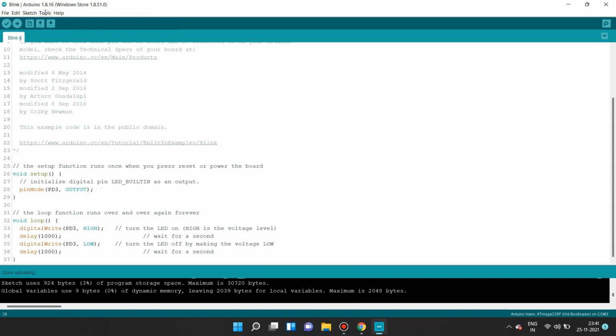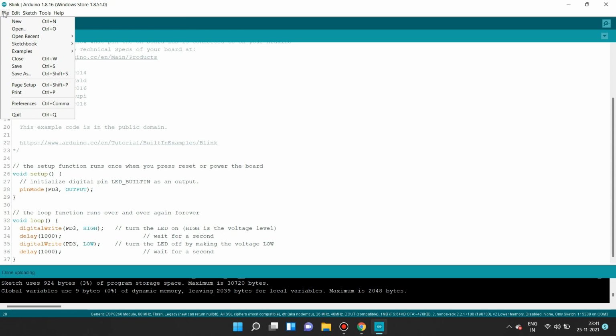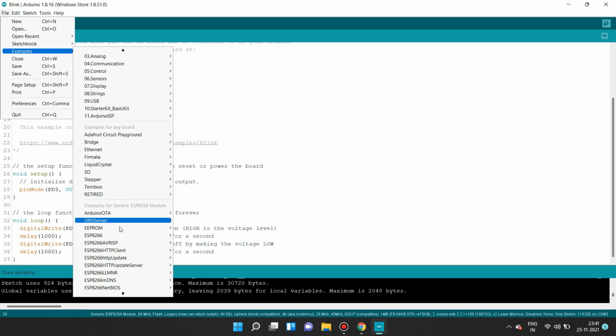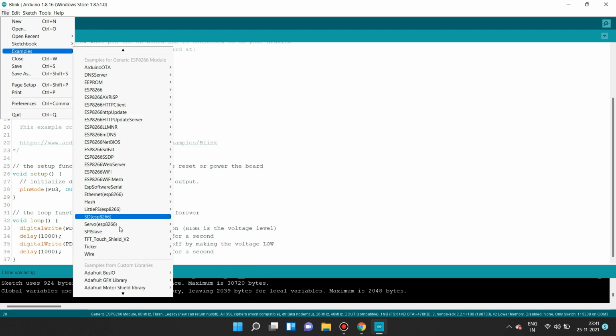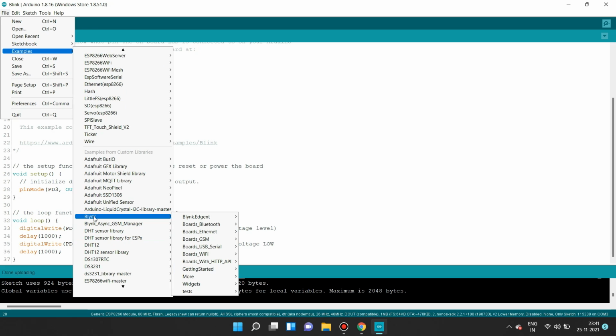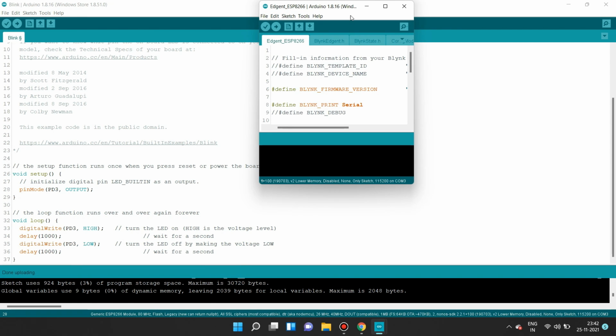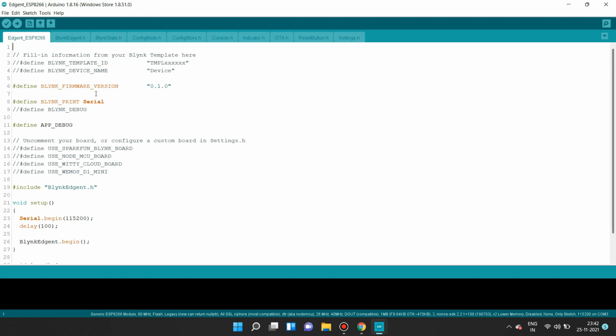Now go to file, examples, scroll down and you can see Blink, and in Blink you can see blink.agent. Go to the ESP8266. That's the code and we need to modify our code. Okay, here you can see the template ID and device name which I have created in our Blink IoT.